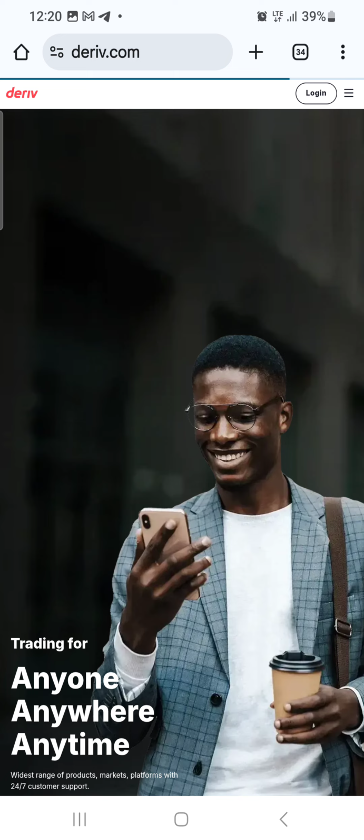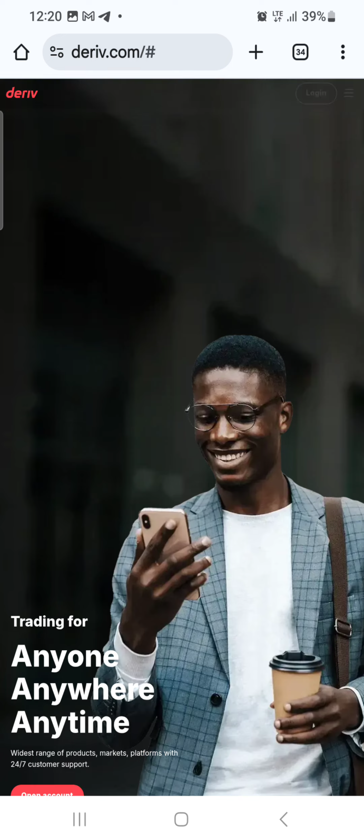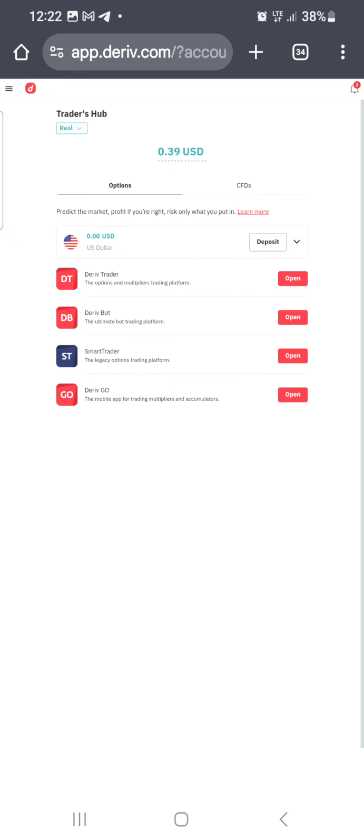You understand? Okay, once you see that, you see login here, at this point. So for those that have not logged in, just sign up, because this is what you can use to also fund your live account. So for now, let's just do the demo account. So as you can see, I have logged in now. I have 0.39 USD here.